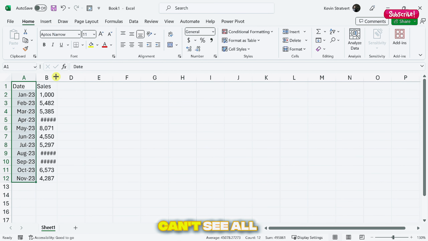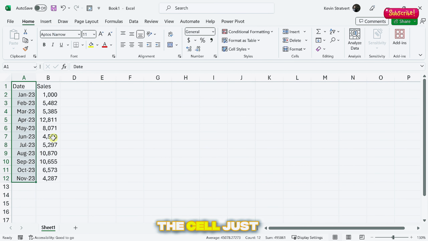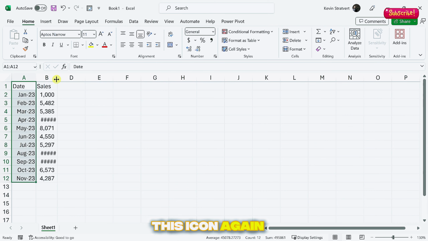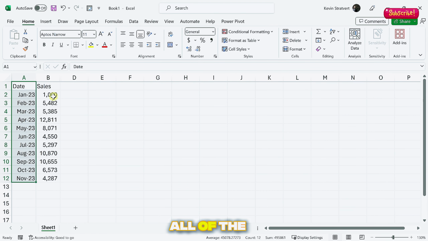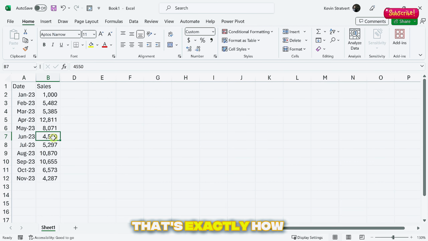Of course, we can't see all of the sales. The cell just isn't wide enough. Right up on top, I'll click on this icon again and expand it so it fits all of the contents. That's exactly how I want it.